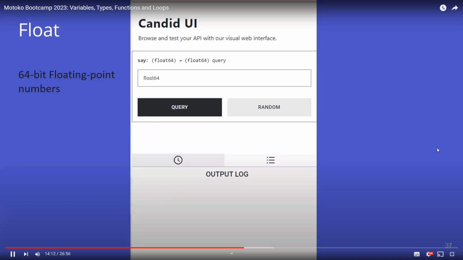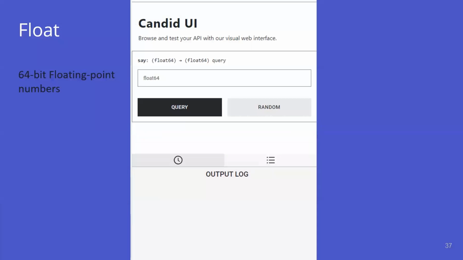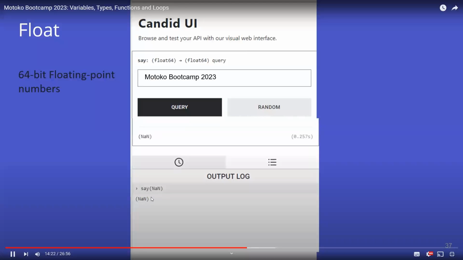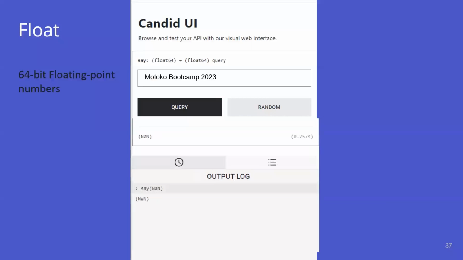And here, doing the same thing with the float value, we're going to put a non-float value in just to see what happens. And here you see Motoko Bootcamp. It comes back and says it's not a number, throwing a warning out.